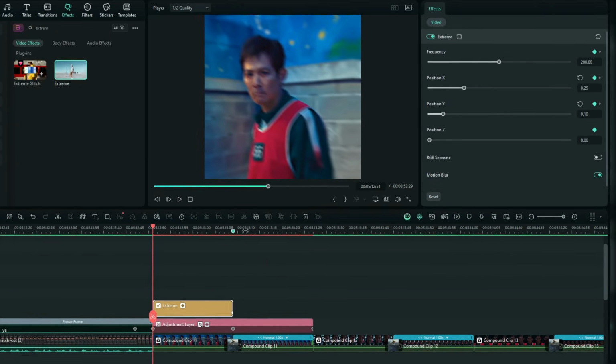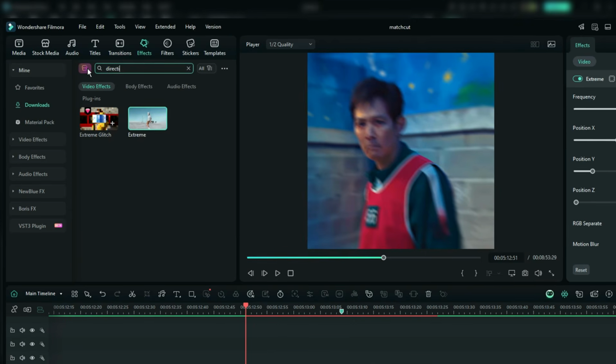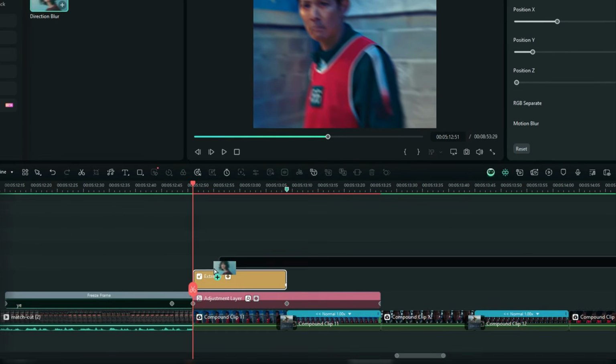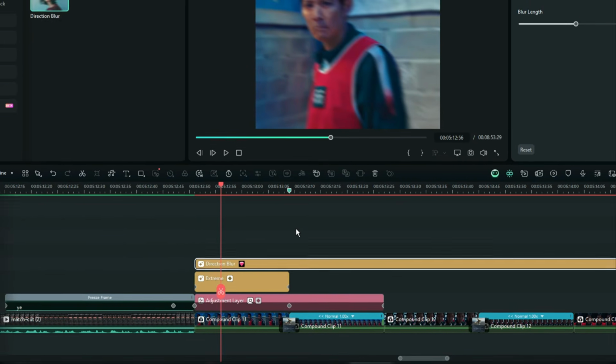All right, let's go back to the Effects tab. And this time around, we want the directional blur, all right? And then you take it down. I think this time around, I just want about 12 frames of this effect.